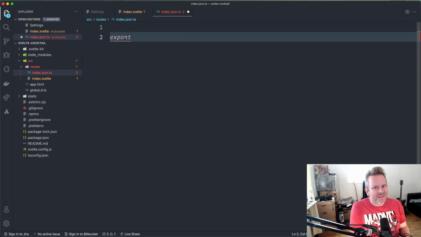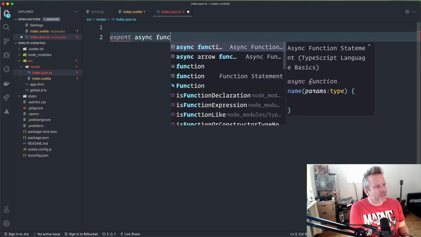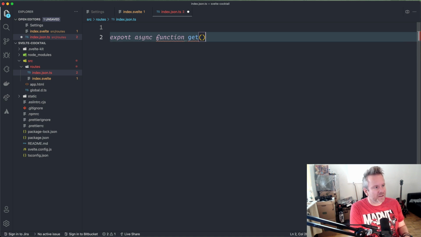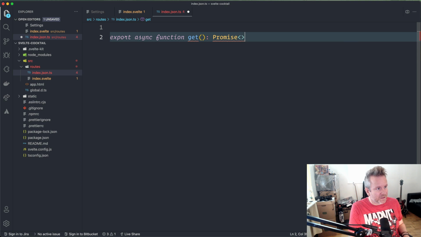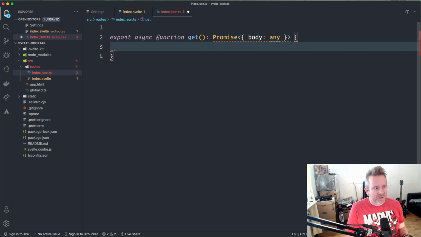So I'm going to start by exporting an async function that is called get. So if you want to post something, you can create an async function and export it that's called post. In our case, we're only going to use get because we're only fetching data. And this one is going to have the type of a promise, because it is a promise. It is a generic. And we're going to return an object with a body. And for now, we set it to any. We're going to create this type later. But this is how you type your promise. And now it complains because we don't really return a promise right now.